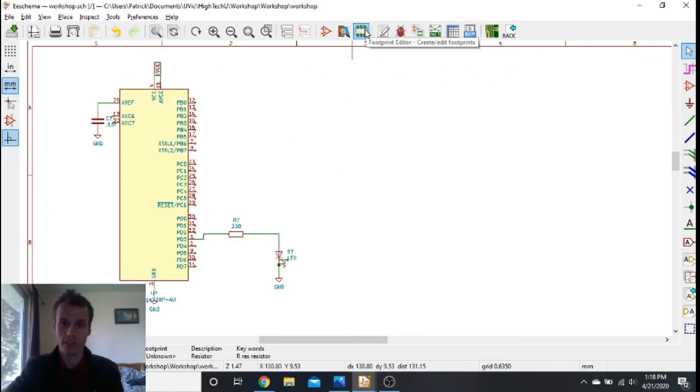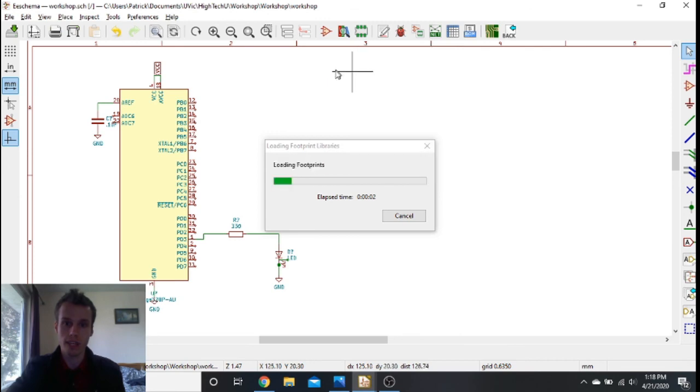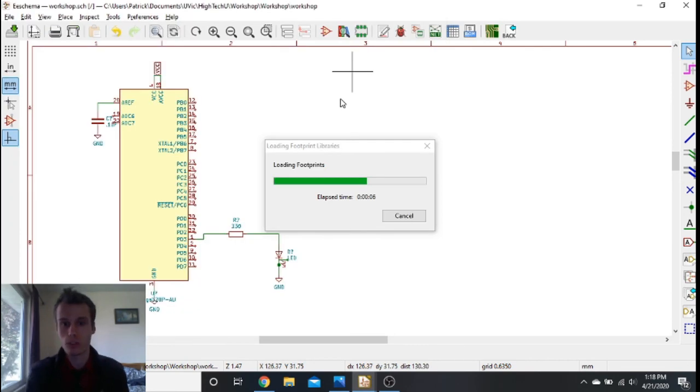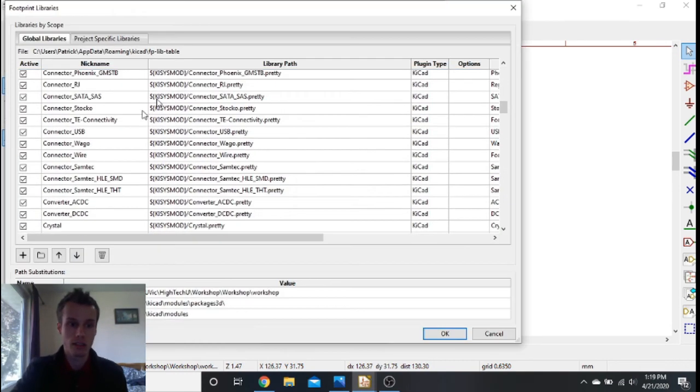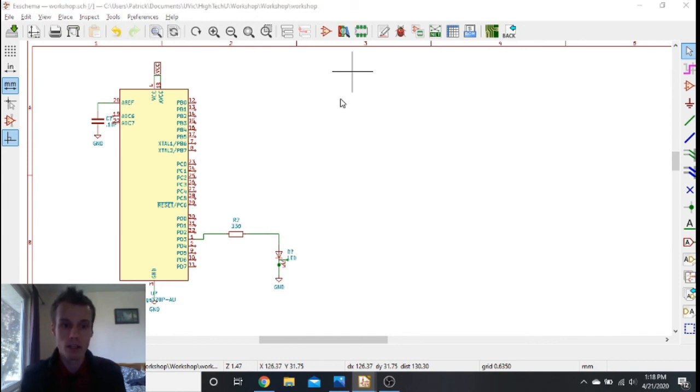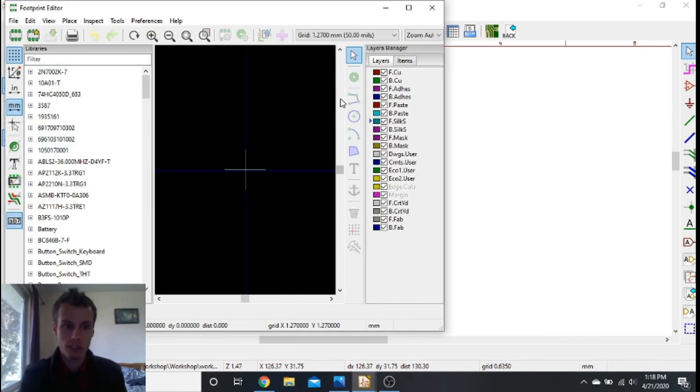That's where this footprint editor comes in. Footprint editor is basically what's going to be showing up in the circuit board layout. You can make parts as well, but we won't be doing that as it's very time consuming. I wouldn't recommend it unless you're doing this maybe for a job and you're really into making sure that everything is precisely correct.